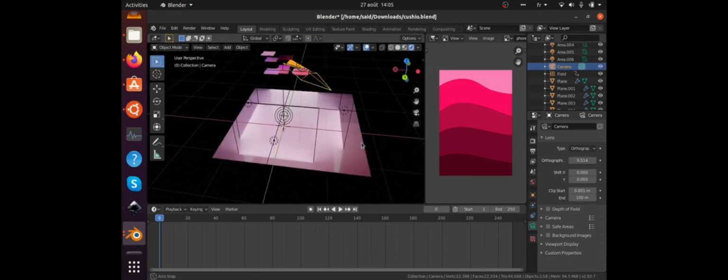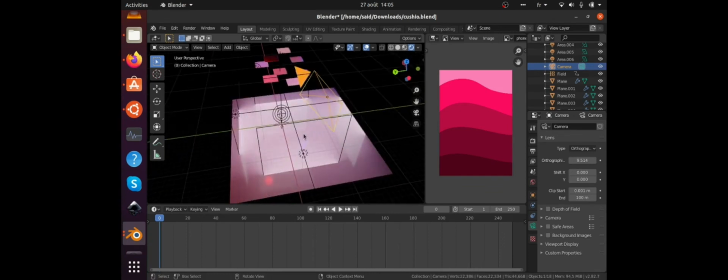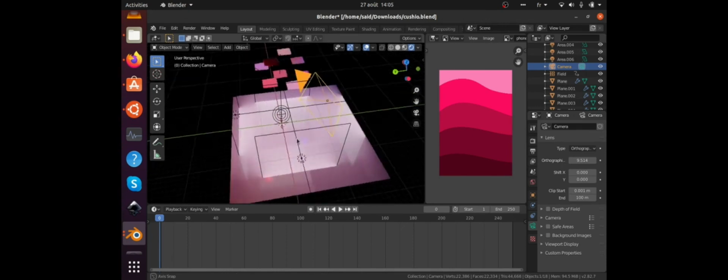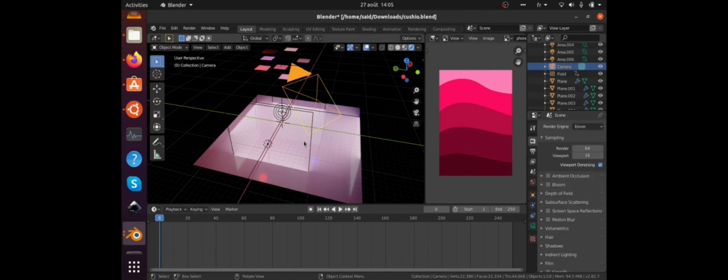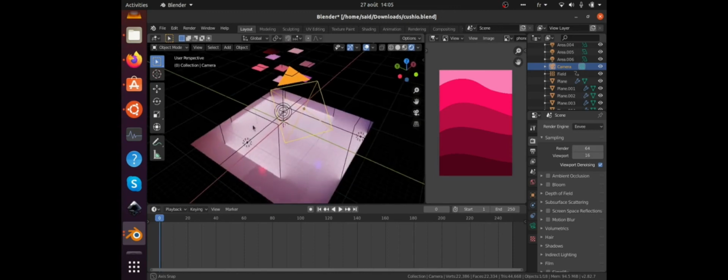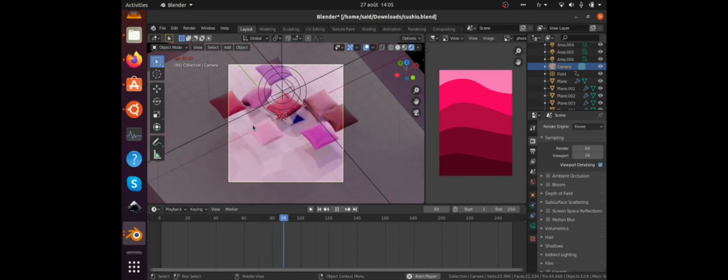What else? Yeah, the lighting. I put around 5 lights on each side and on the top of the plane. Another thing that I've done is that the render is in EEVEE because it's much faster and it renders very fast, which really helped me.